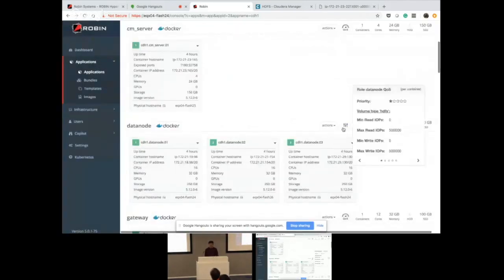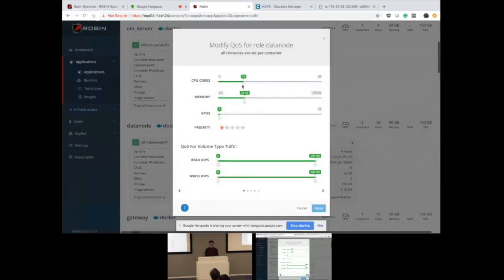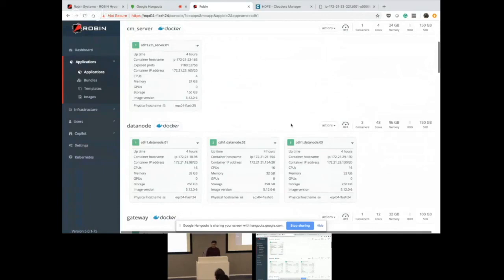This is adding a new node. If you want to add more resources to existing storage, you can just say you want, say, more CPU and more memory, and it will apply to all your data nodes, and your data nodes will have higher throughput. You can also control how many read IOPS and write IOPS you want to give to a particular role. So that's about it from the demo side. If you have any questions, we can take them.